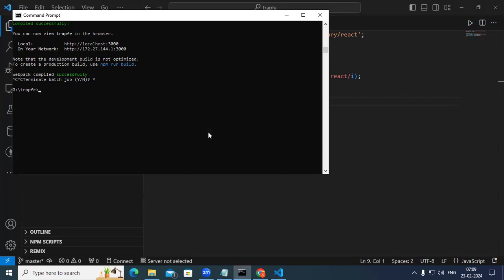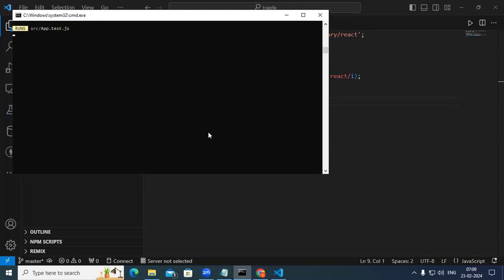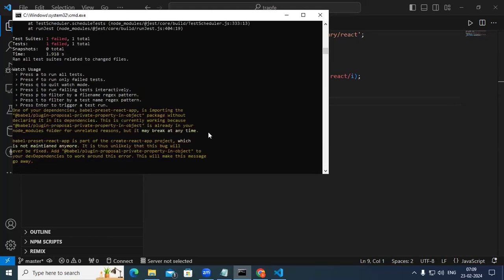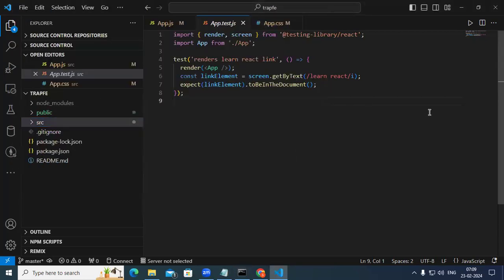It's not npm followed by test. So when you run this, this should successfully run. It should not give any errors for us. So it is running and it's showing here it is failing, because if you look at the test code, we are checking on the screen whether we have this learn React or not.